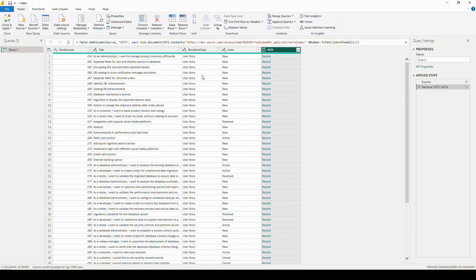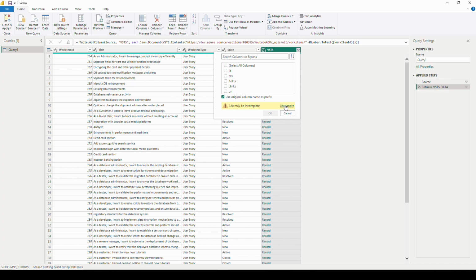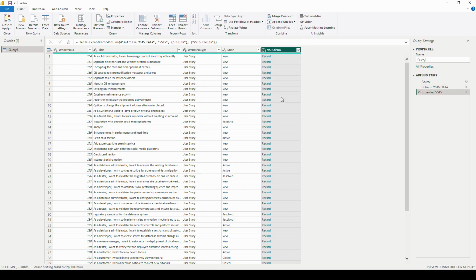But now to be able to use this, we need to expand it and retrieve the actual acceptance criteria and description. So what I will do is I'm going to expand this. The only thing we need from here is fields. If you can't see fields, click on load more, but you should be able to see it the first time. Yeah, fields, I'm going to press OK.